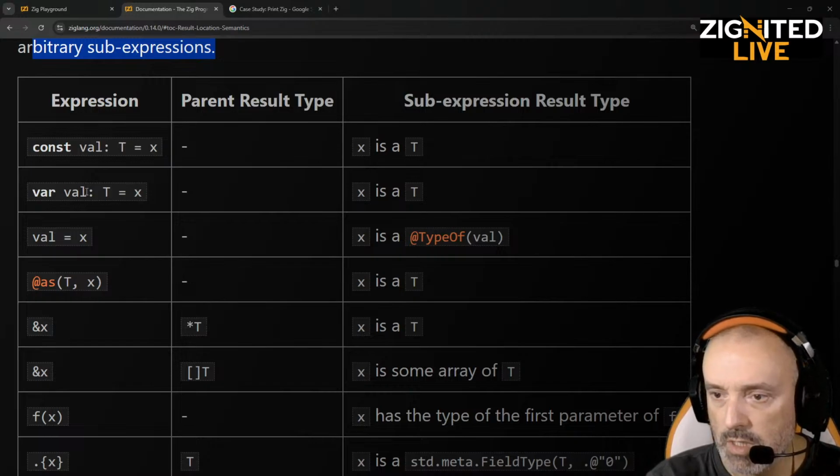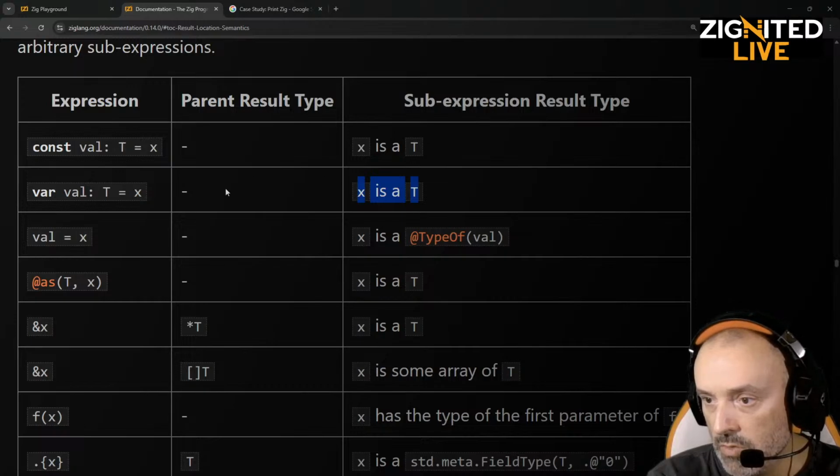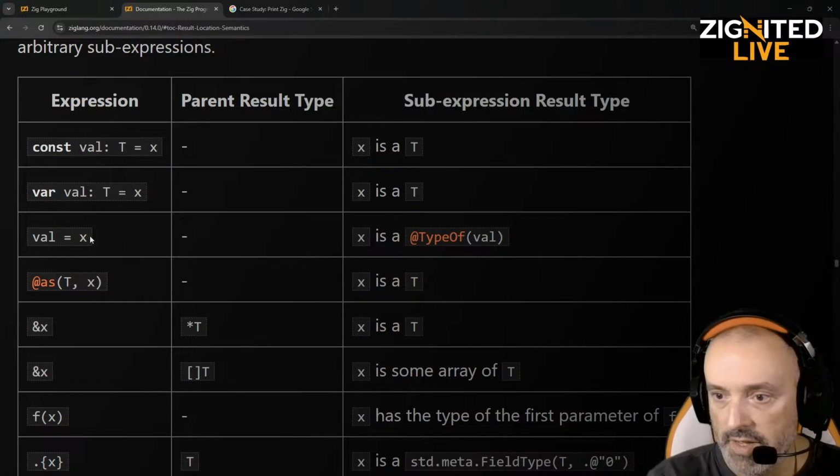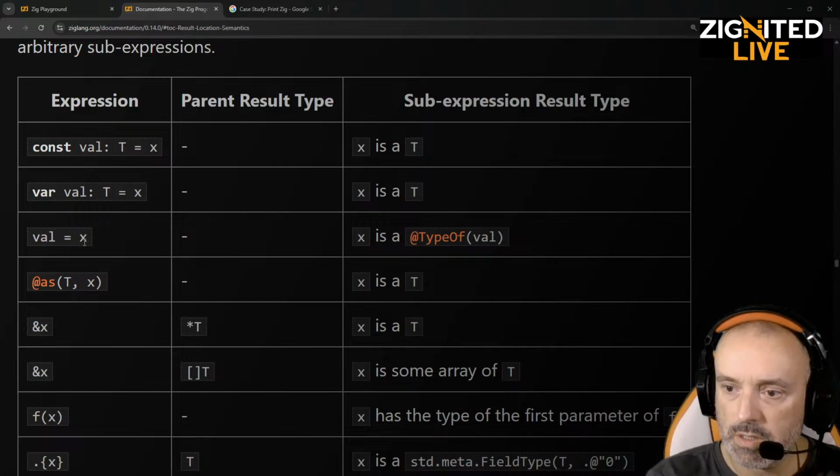Then the next one, var value. So this is just a different kind of variable. So here, not variable, but identifier. Here it's constant, here it's variable. And it's the same case. So no parent result type. X is a type T. Then val equals x.